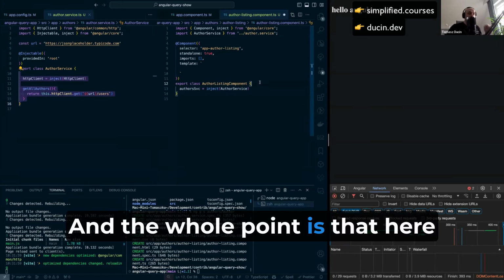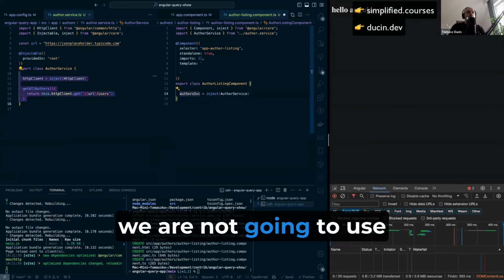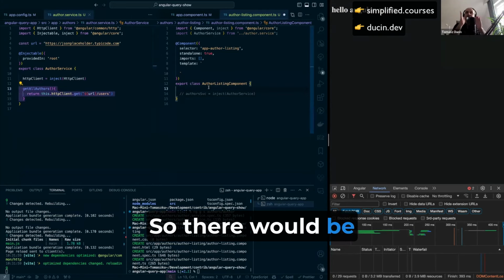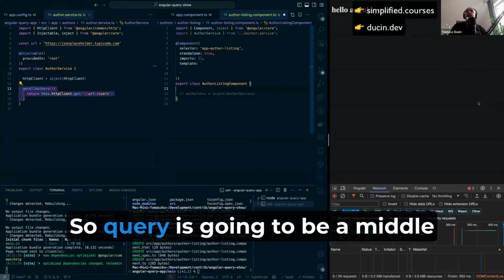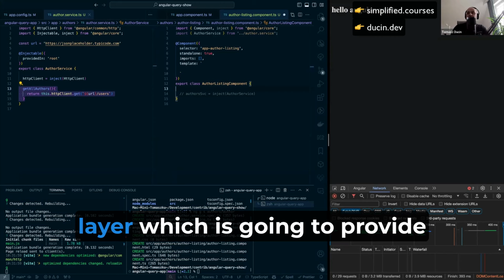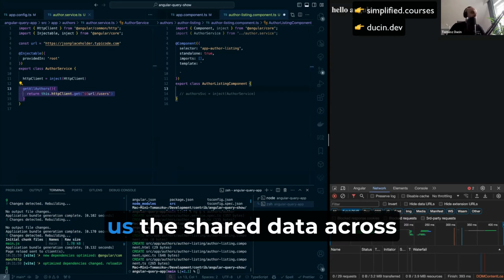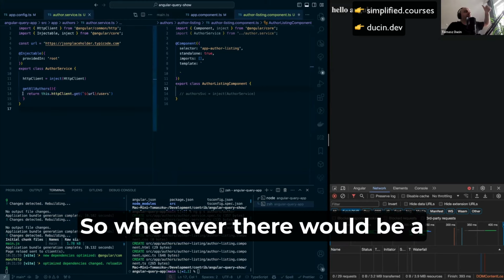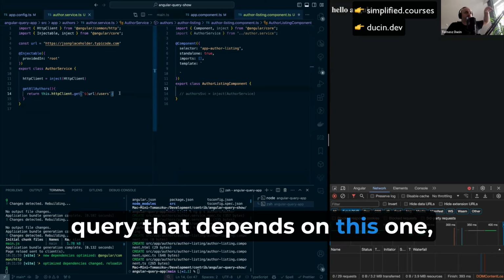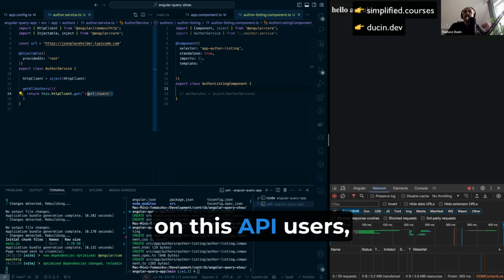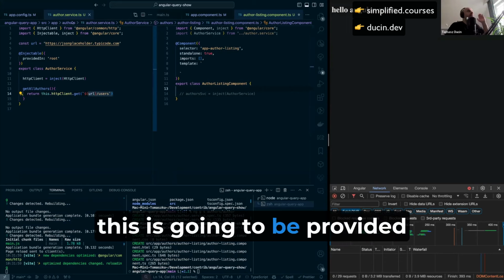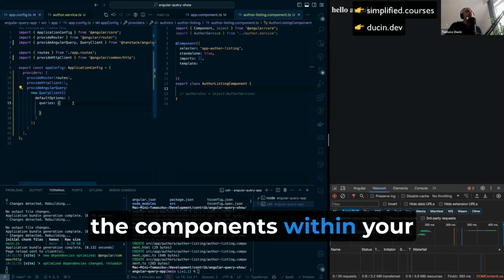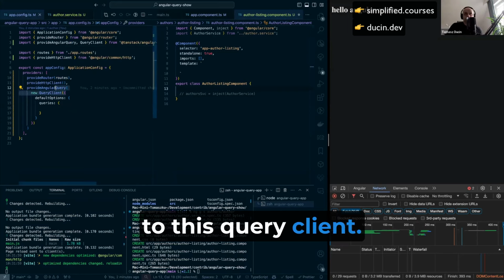And the whole point is that here we are not going to use basically only the HTTP over here. So there would be a middle layer. So query is going to be a middle layer, which is going to provide us the shared data across the whole application. So whenever there would be a query that depends on this API/users, this is going to be provided within the query client, and all the components within your entire application have access to this query client.